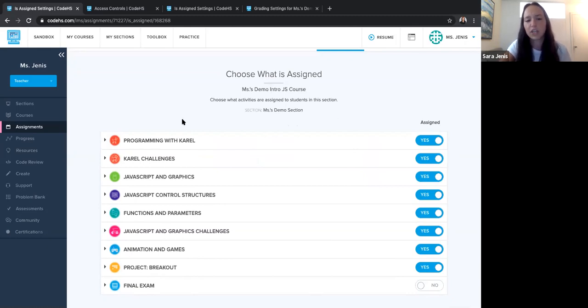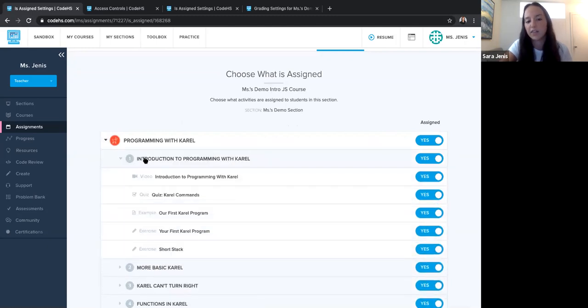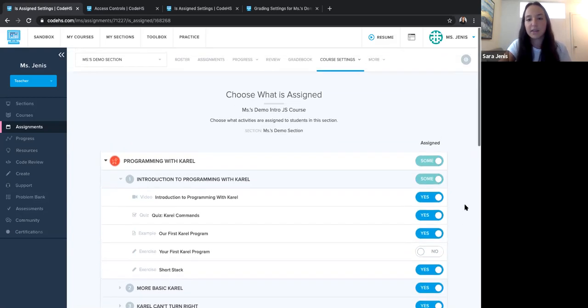This is a good option, and you can do this on the module level, lesson level, or activity level. Let's say you know that you're going to do your first Carol program as a class, so you don't want students seeing it at all. You just want it to be something that you have control over. You can unassign that. I only have one section right now, but you'll do it on a per section level as well.